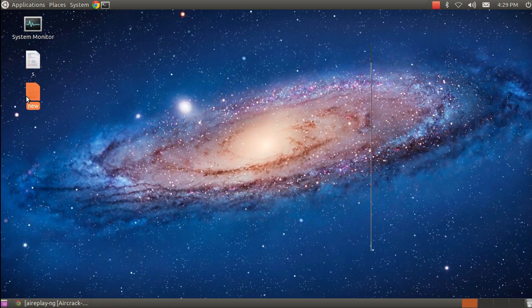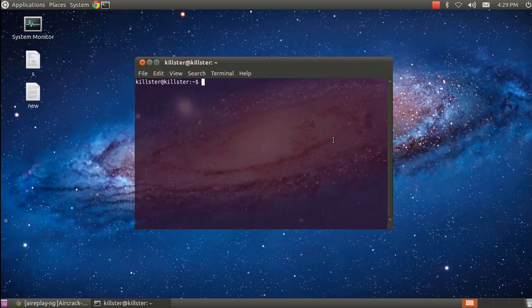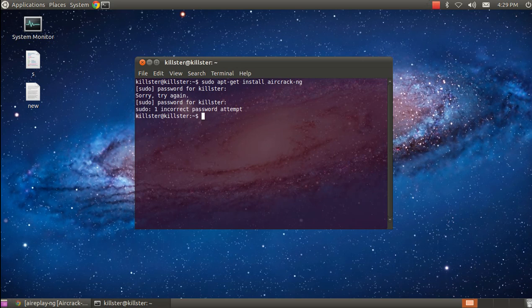But anyways, to install Aircrack in Ubuntu, the command is sudo apt-get install aircrack-ng, and then hit enter, and then it will ask you for your password, and once you put the password, it will install it for you, and that's it. I cancel that out because I already have it in there.